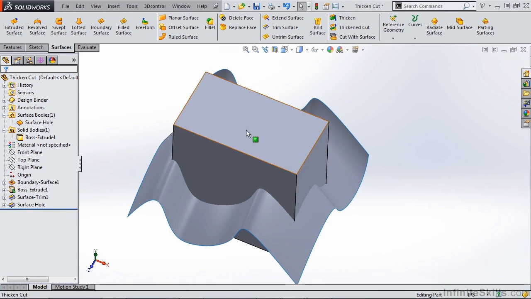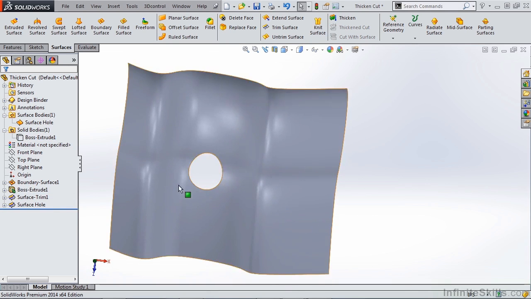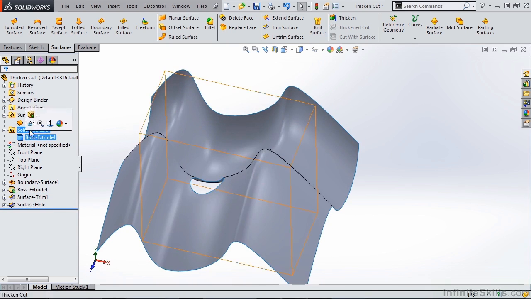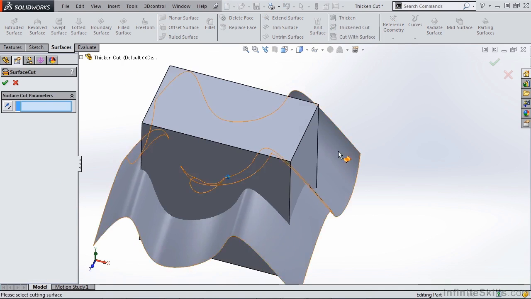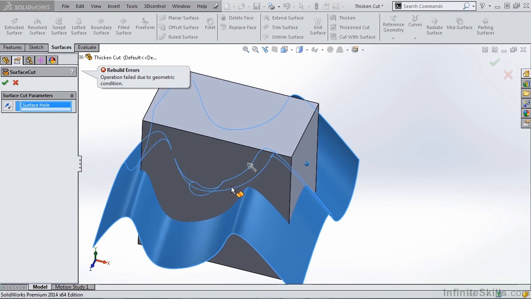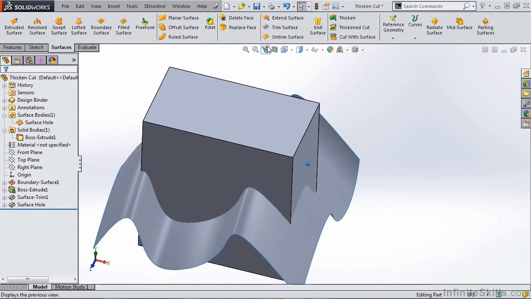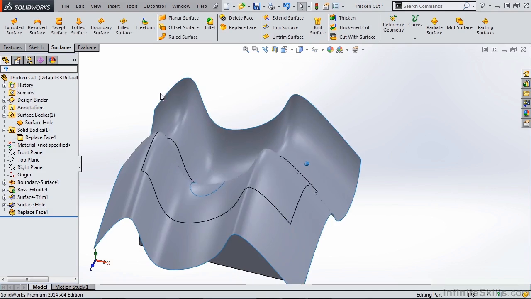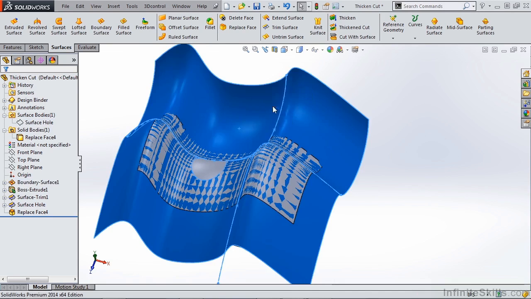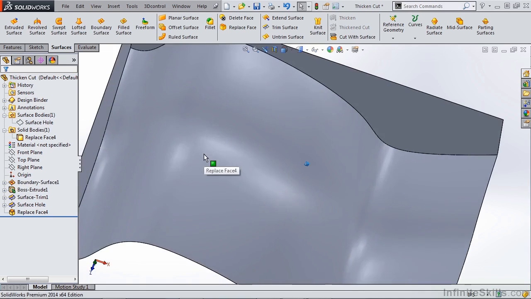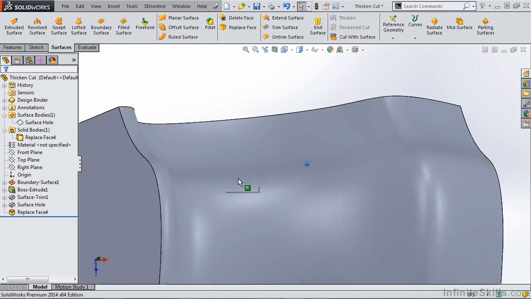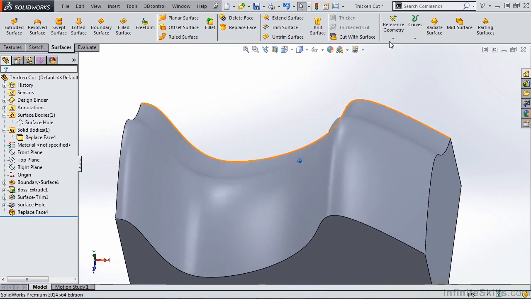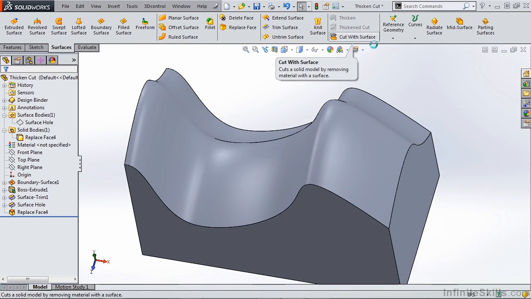Let's say, for instance, our surface actually had a hole in it. So in this case, if we wanted to use cut with surface, we wouldn't be able to because there's a hole in that geometry. So in an instance like this, one of your only options would be replace face. So you can see here, replace face still keeps the surface and it actually recreated the geometry of the hole. So this is a good tool to use in conjunction with cut with surface.